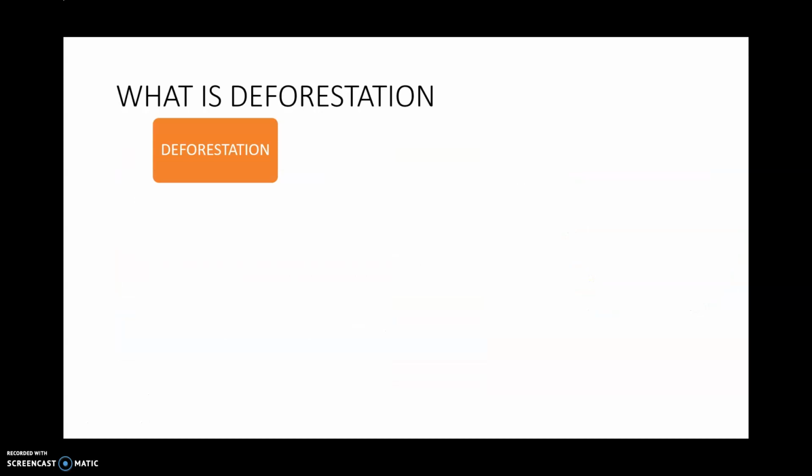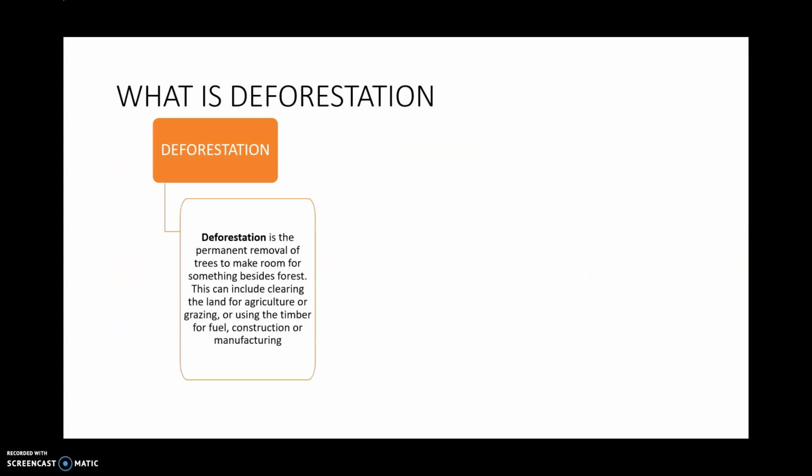So, what is deforestation? Deforestation is the permanent removal of trees to make room for something besides a forest. This can include clearing the land for agriculture or grazing, or using the timber for fuel, construction and manufacturing.